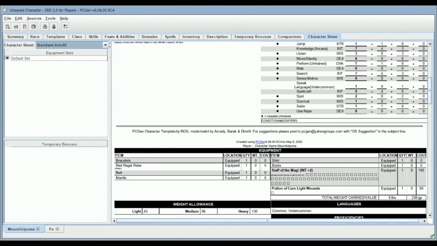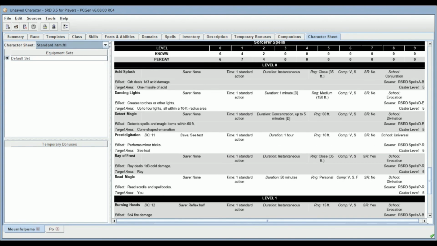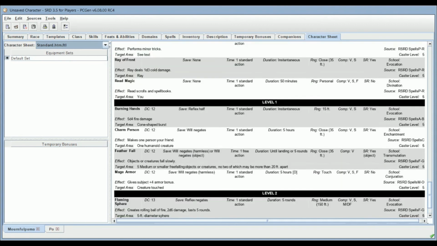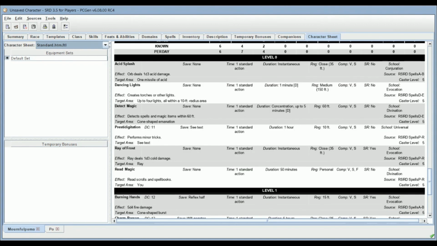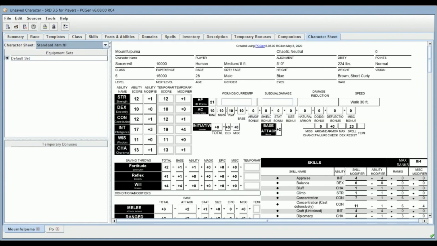You have all your skills, equipment, feats, sorcerer spells, level 1, level 2 spells, 0 spells. You got them all. We'll go back to summary really quick. There's nothing to be done. Your character's complete. So before I end this video, I'll show you the other types of character sheets that they have.